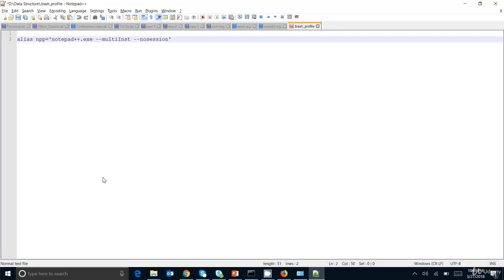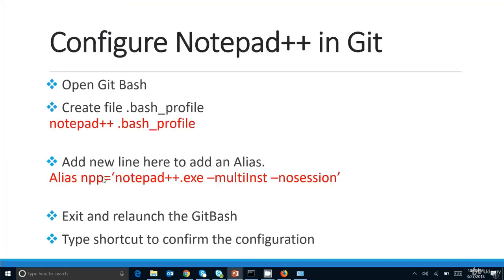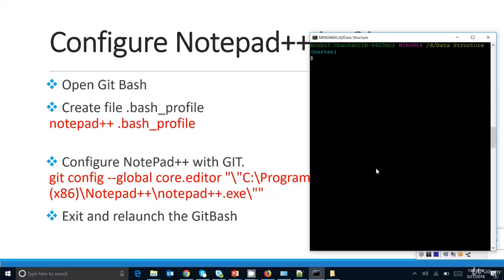Press Control S, press Control W, press Alt F4, right? So what we have done, using the Control S, we have saved that file. Using the Control W, we close that file, and using the Alt F4, we basically close Notepad plus plus. So we have configured the Notepad plus plus dot bash profile, right? Now we need to configure Notepad plus plus with Git.